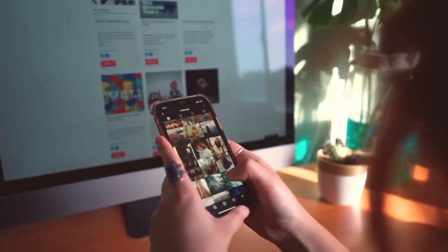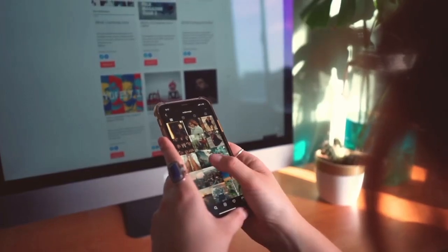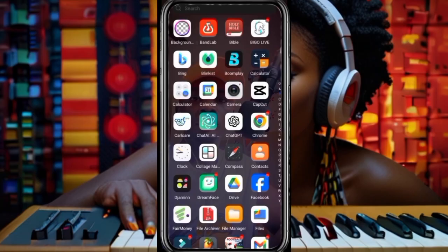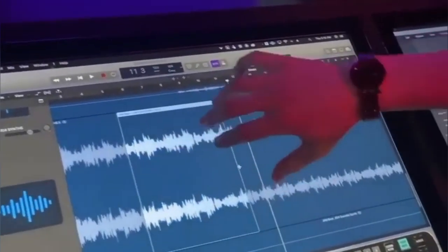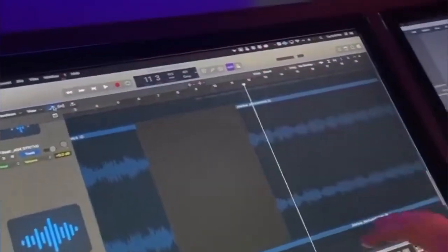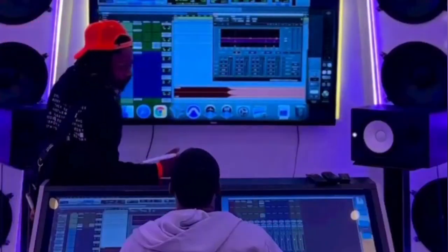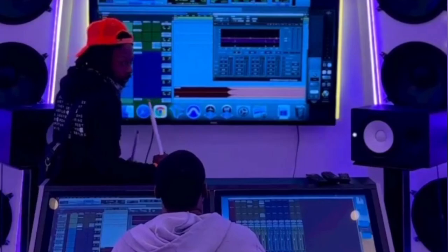I'm very sure most of you don't know that you can actually produce your next hit song using AI. Yes, I mean it. You can produce your next hit song using just AI tools. You don't have to go to the studio. You don't have to pay for beats. And in fact, you can also compose a song using AI and sell to artists.